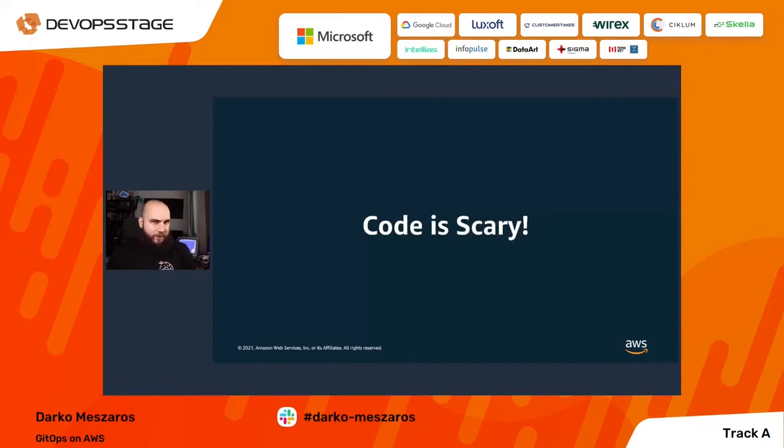But code is scary. Why is code scary? Well, it enables us to do all of those wonderful things at scale, but it will also help us screw up at scale. So we need to be able to do those things really fast, but also really precisely. And we need to be confident that the change we do to our infrastructure, the change we do to our configuration, to anything we do, is good.